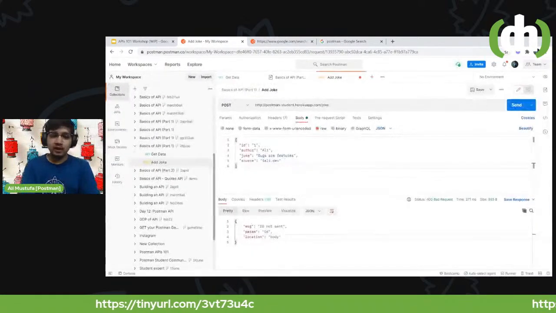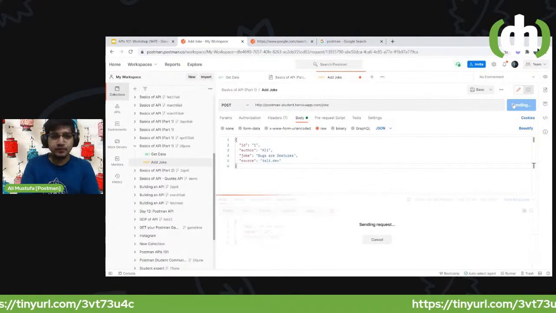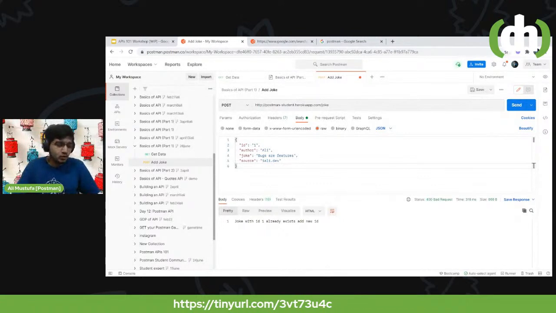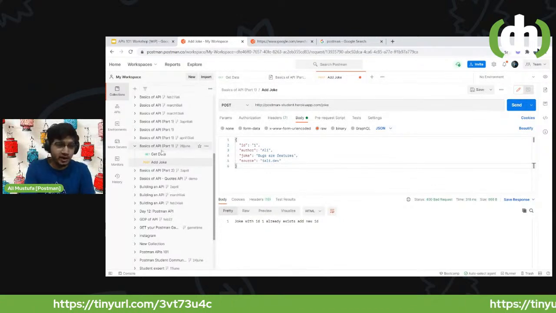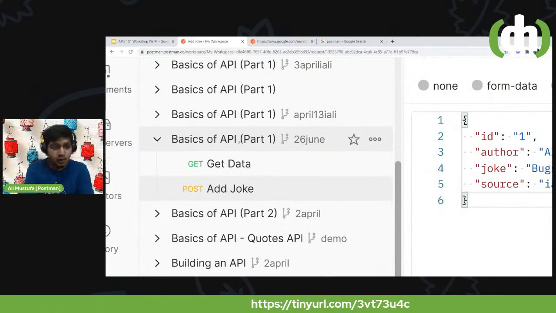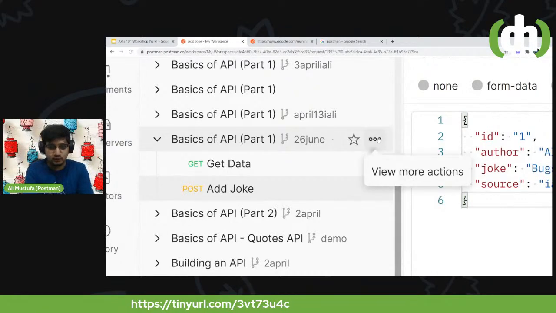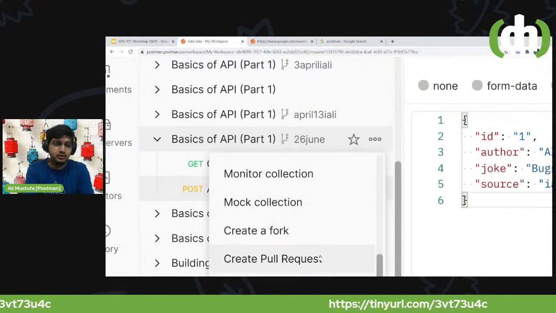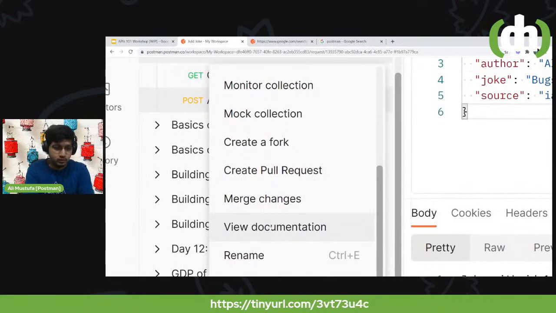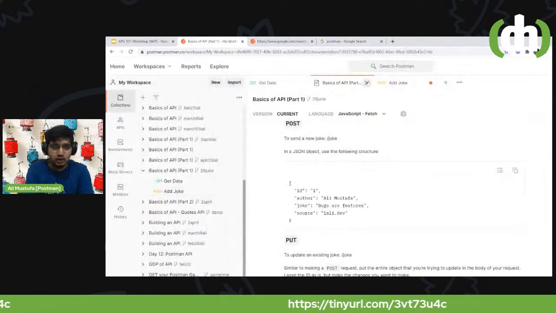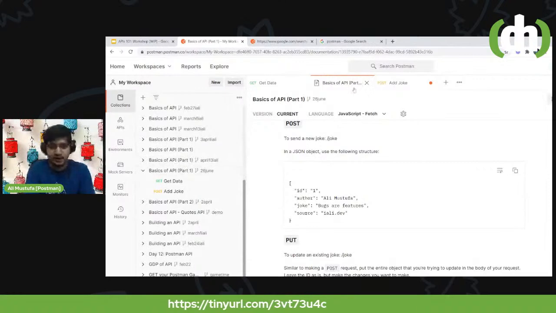Hit send again, and you should see an error again. What is the error? Where do we find the documentation? Good question, Jack. So go here on the left hand side, basics of API, hover over it, you will see these three dots. Click on these three dots and open view documentation. Click on this and it will open a new tab with the documentation. You can switch the tab as you wish to. You can also close this and reopen it again.